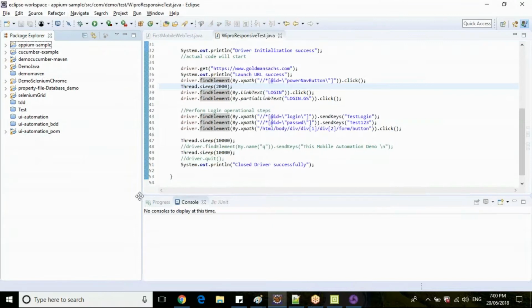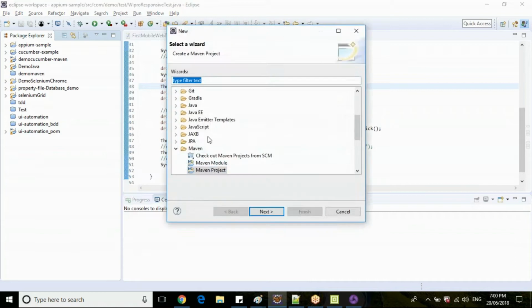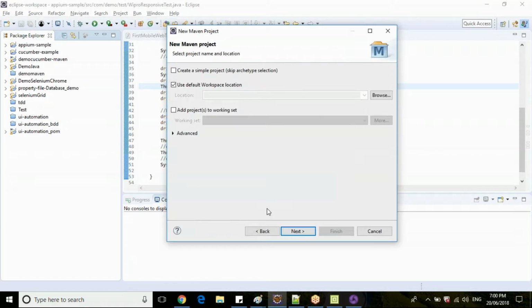So this is our Eclipse workspace. Create a project here. Select Maven, and select Maven project.